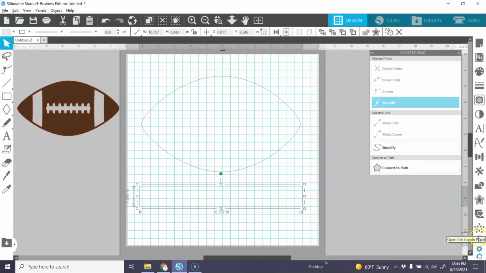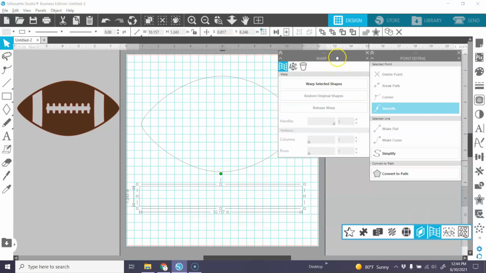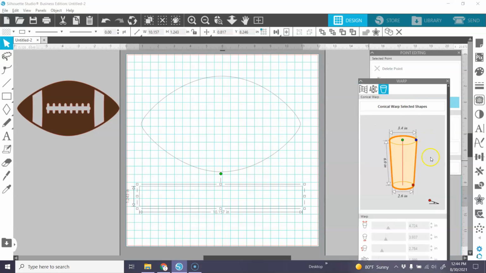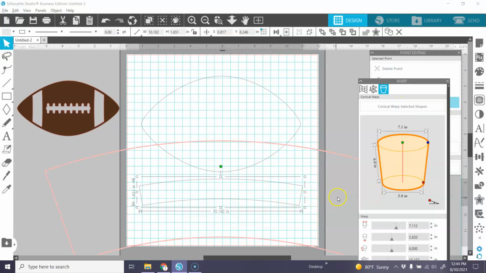I'm going to go to my warp panel, and if you're in Designer Plus or the Business Edition, you have this conical warp feature, and I'm going to do a conical warp on my rectangle that I have here. So let's go ahead. We're going to conical warp this, and I don't want it to be really curved, but I'm just going to give it a little bit of curve.